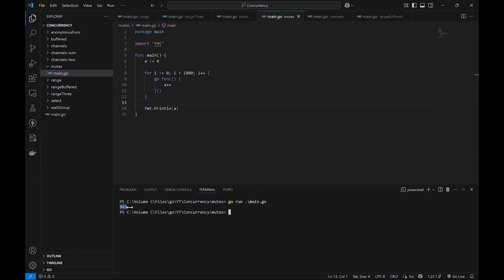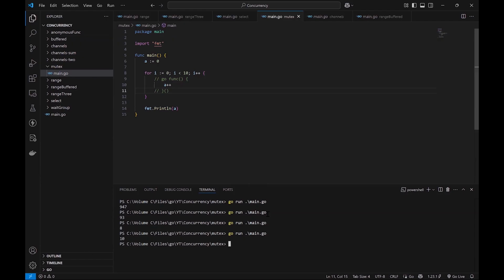Now, if you see the answer, this is not 1000, way less than that, right? Let me do 100. I think 100 should be correct. Even 100 is wrong. Let us do 10. Even 10 is wrong. That is surprising for me as well. Let me remove this thing here. Now we are just doing it 10 times without any go routines. Now you will see it is a correct answer. Even if I do 1000, it will be correct, right?